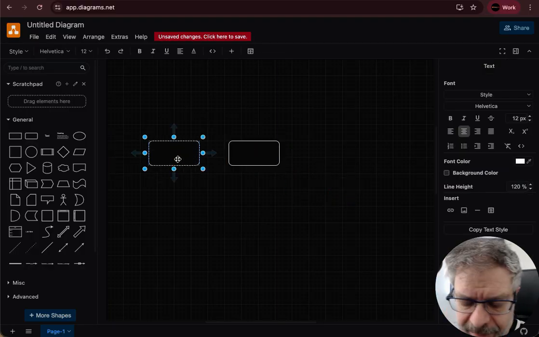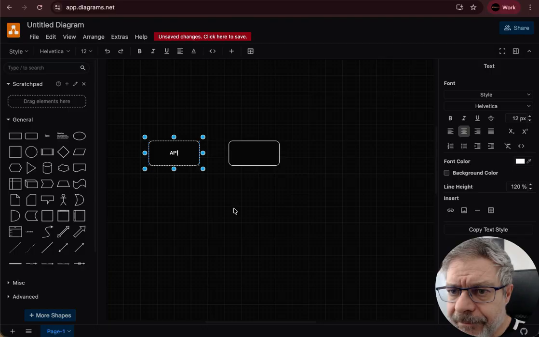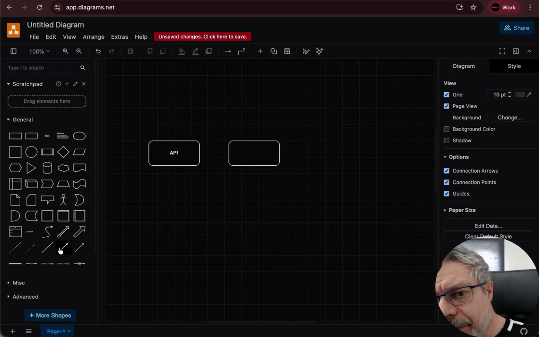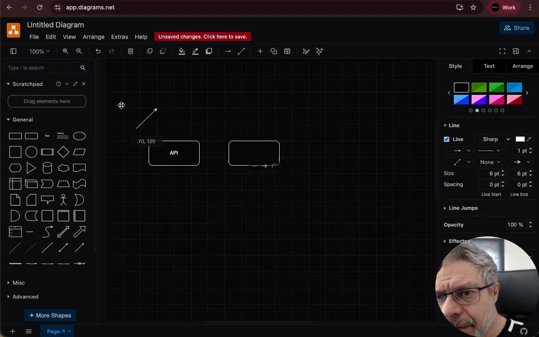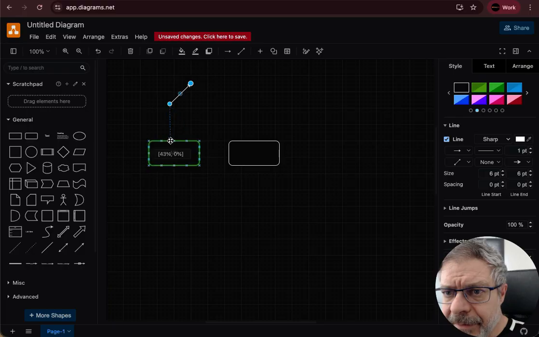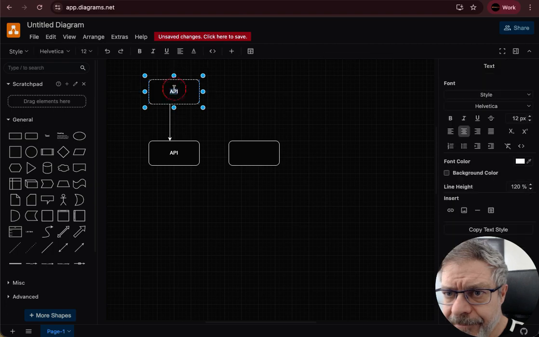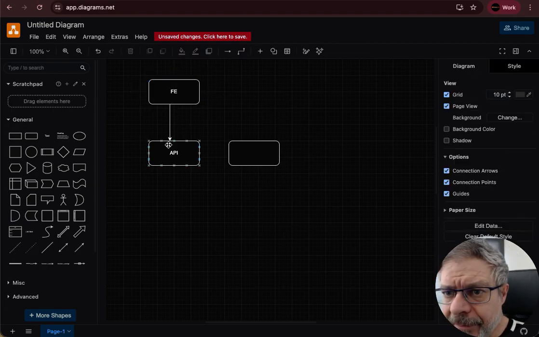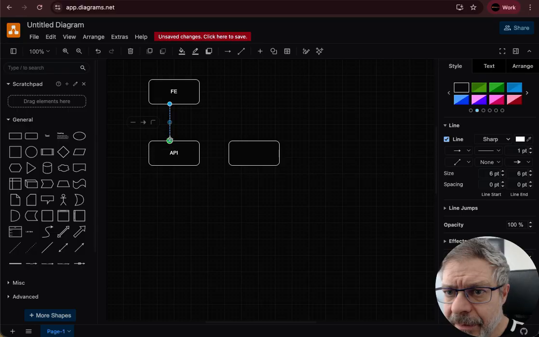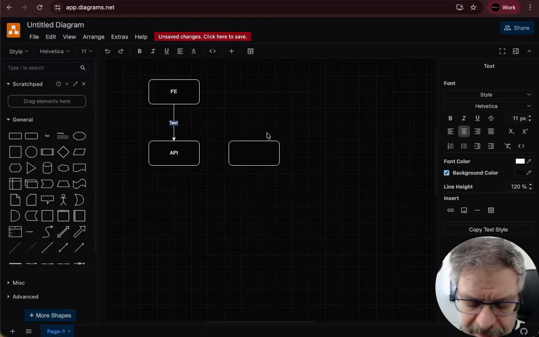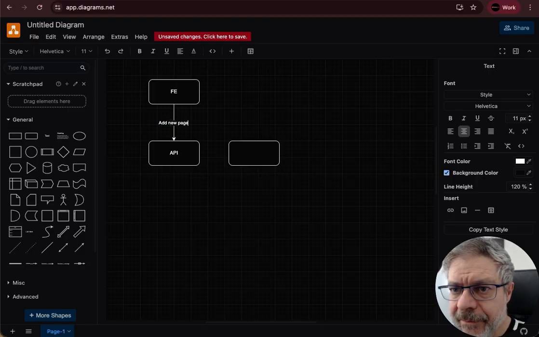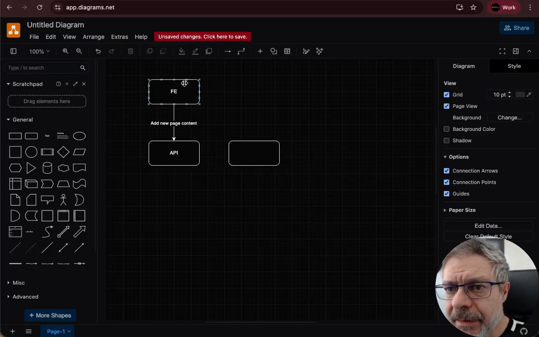Okay. So let's say you have your API here. You send a request to this API. Let's say that's your front end. Your front end is going to be there. It can be in React or whatever you want, and you send your request. Let's say it's adding a new content here. So add new page, for example, content. Okay, why not? And this is your existing system.